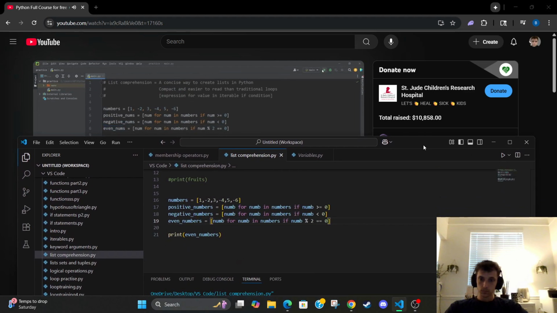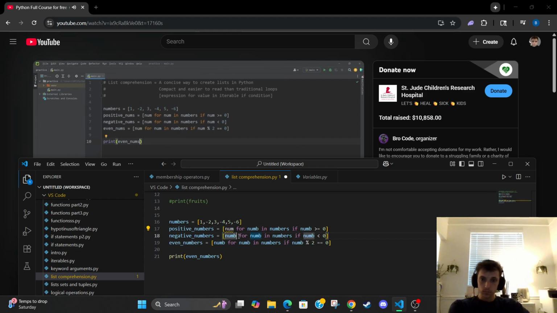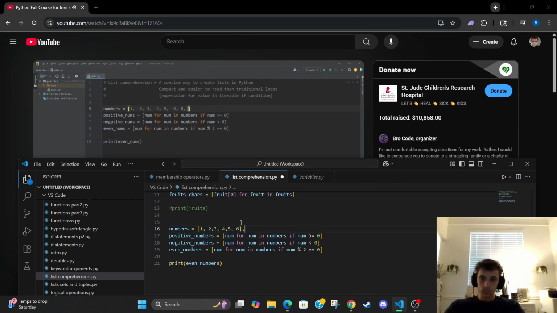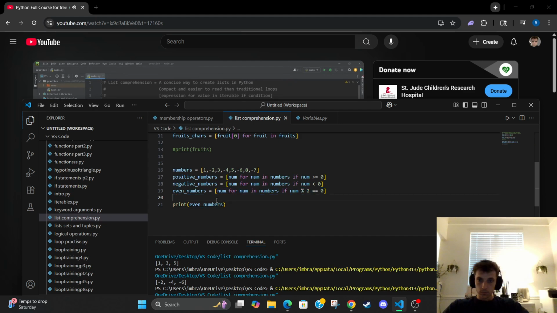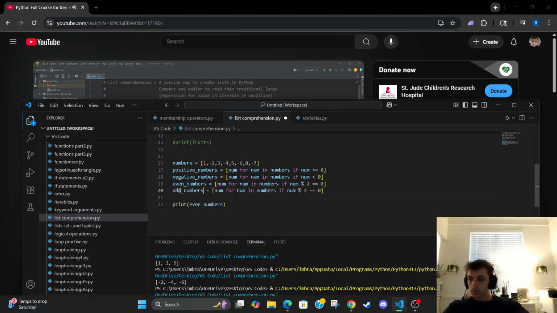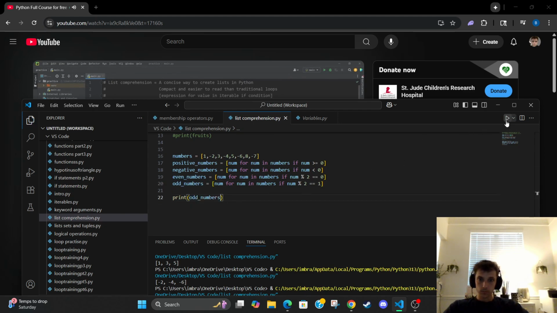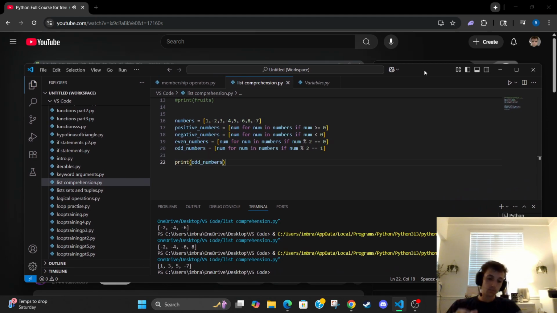Our list of even numbers should be -2, -4, -6. Let me add one more value. Let's add 8. -2, -4, -6, 8. Maybe we'll add one more. -7. Okay, let's find any odd numbers. Let's copy this line of code. Replace even numbers with odd numbers. If num modulus 2 is equal to 1, that means that number doesn't divide by 2 evenly. Then we'll print our odd numbers. 1, 3, 5, -7. All these numbers are odd.